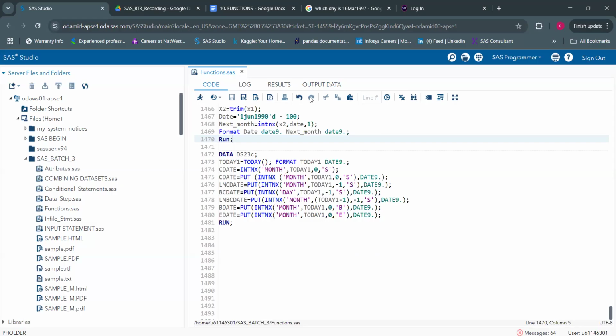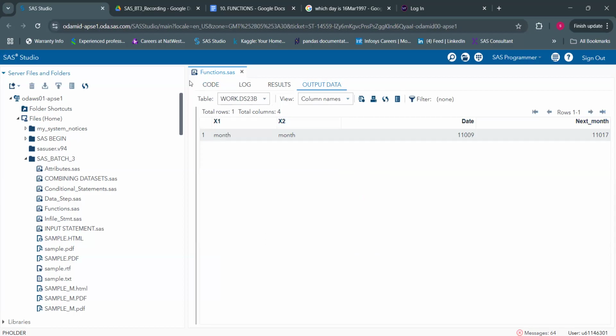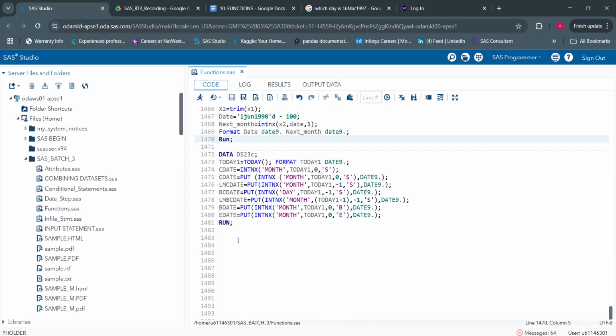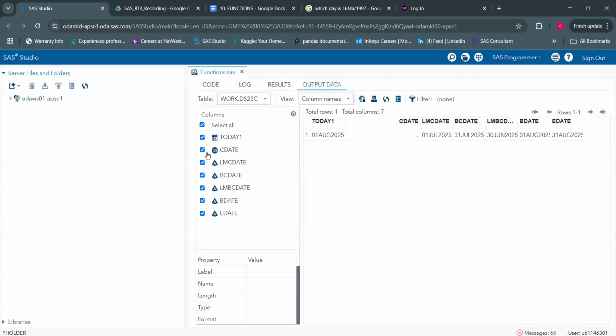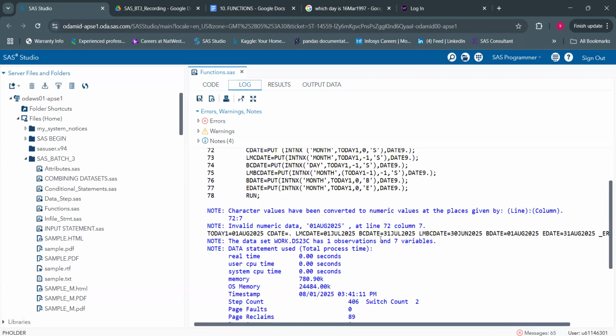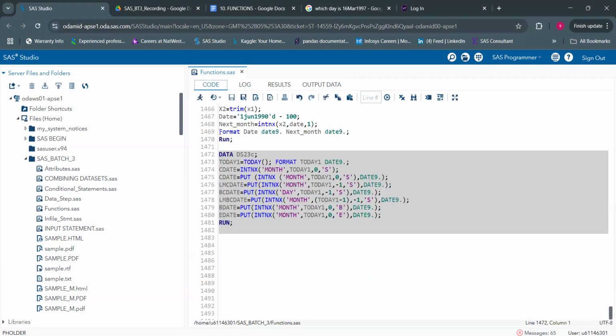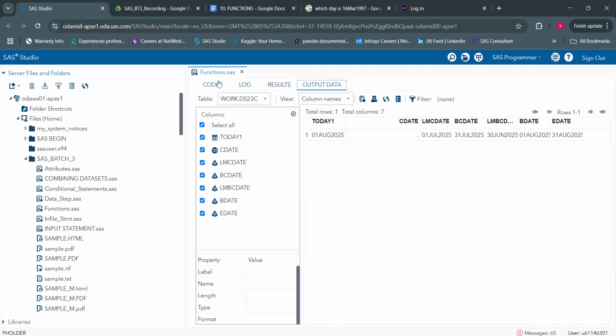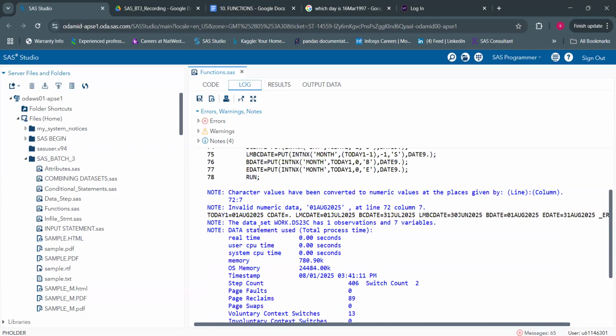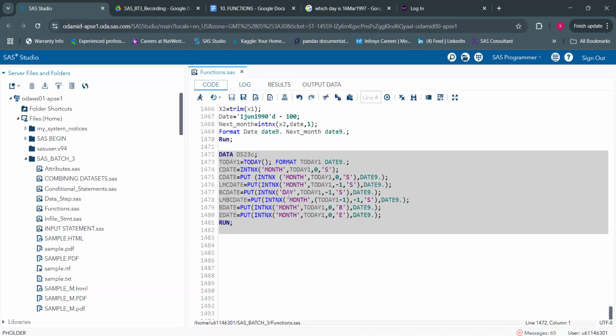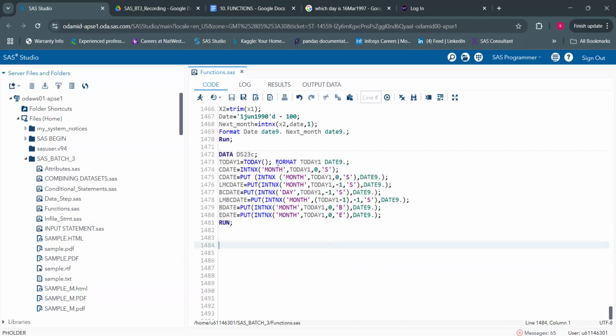So here, if you see carefully, I'll run this. What happened to C? It couldn't take character values. It says invalid numeric data. What I'll do is change it.